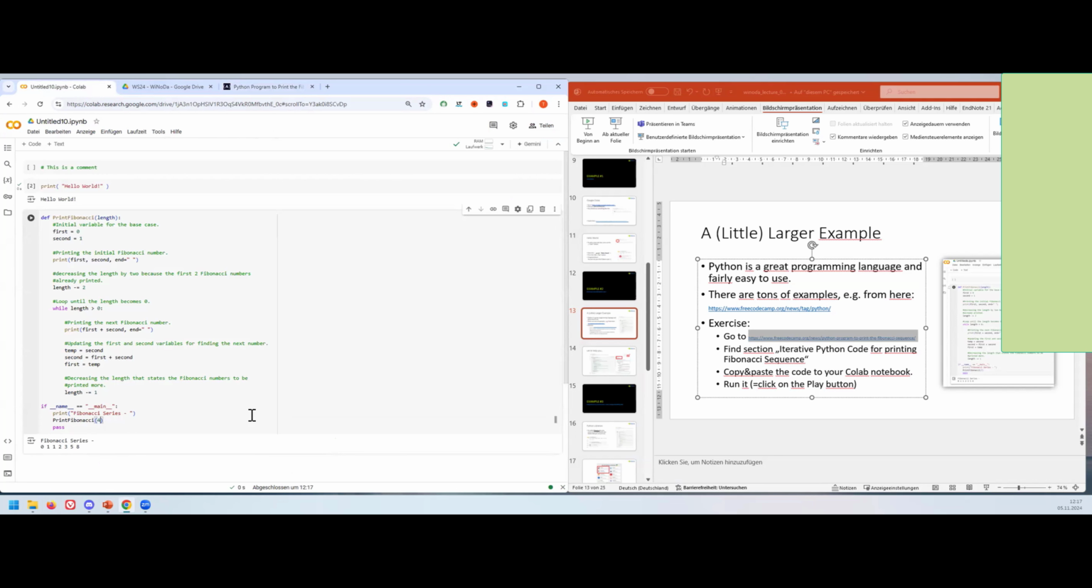We can also say only length 4. We run it again, and it's shorter. So that's what the Python code does. Again, today is not a real programming introduction. I'm here to give you the basics and to help you help yourself at the end.